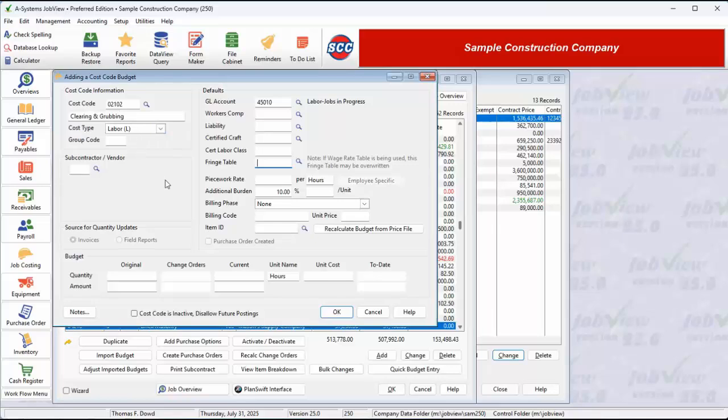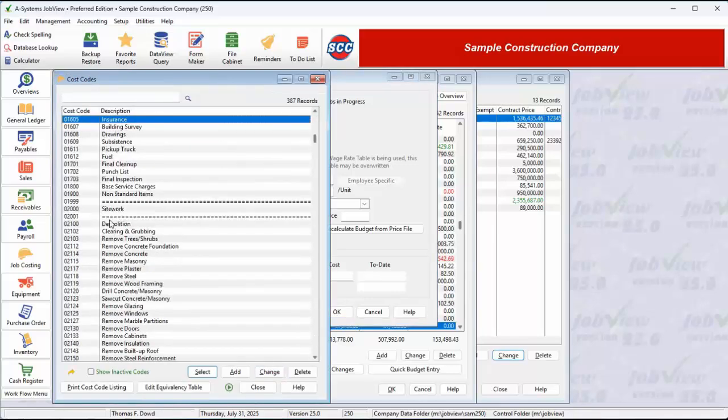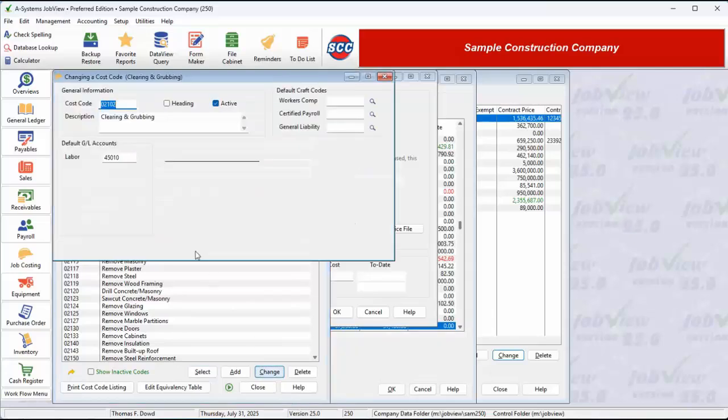We can also indicate an additional burden percentage or dollar amount per unit here. You may have noticed that in this case, a burden percentage came in by default when we selected labor as the cost type. That's because this additional burden percentage was set up as the default when this cost code was set up in the dictionary.